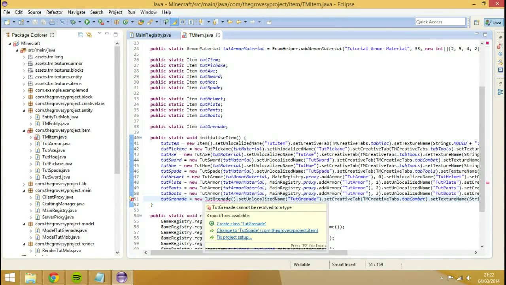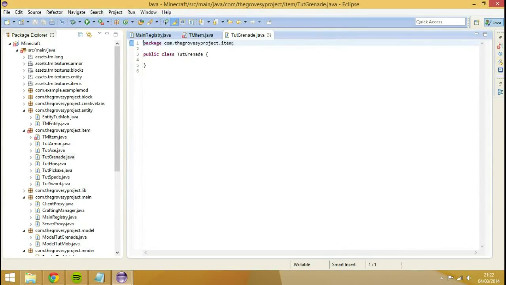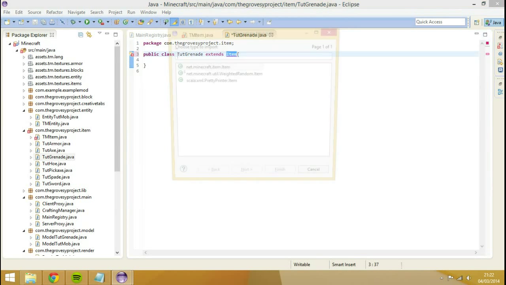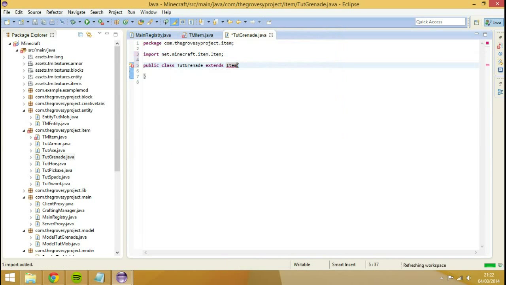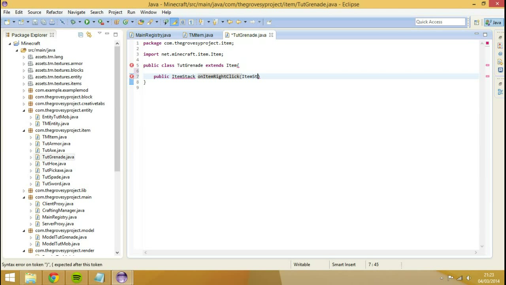Then what we need to do is create a class, TuckGrenade. Finish. And it's just going to extend Item, like so. So let's import that. And then I'm going to make the item. I'm going to type public ItemStack onItemRightClick.